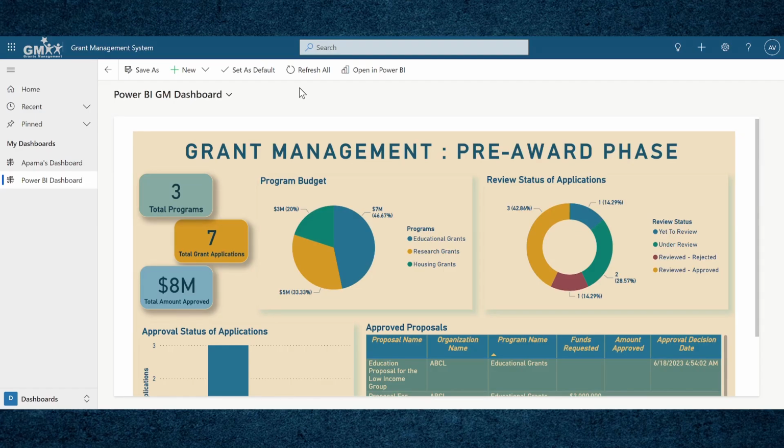So once a proposal has been approved, the grant making organization will also approve the funds that would be allocated for that particular application or project. And this card visual here is a roll-up field in the entity federal budget details, which calculates the sum of all the funds that have been approved for all the proposals received through all the programs.